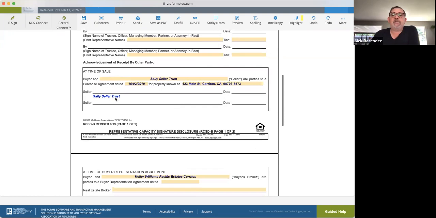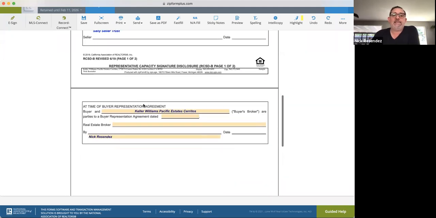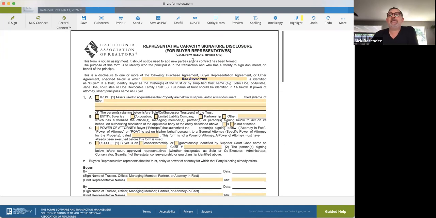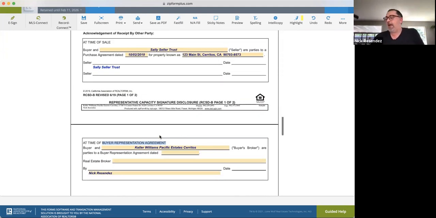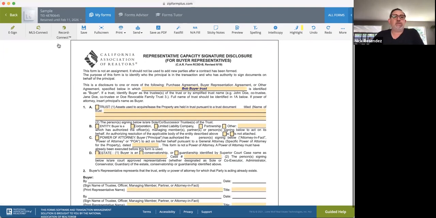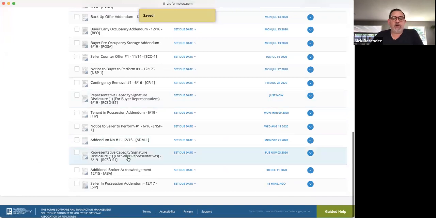There's a couple of boxes here for when this form is being used. Is it at the time of sale, meaning you're entering into a purchase agreement, or is it at the time of a buyer representation agreement, a buyer contract, right? The RCSD seller will be similar, but it'll have a listing agreement noted on here as well. Okay. All right, so that's the RCSD buyer. As I mentioned, there's one for seller here as well, okay?